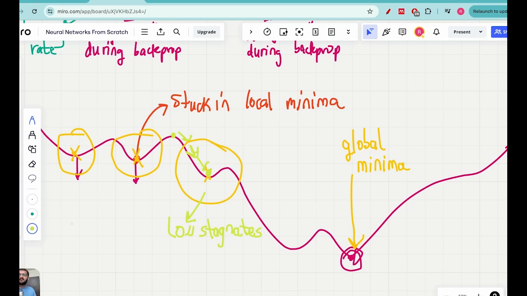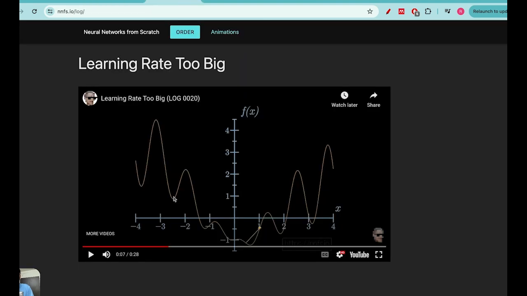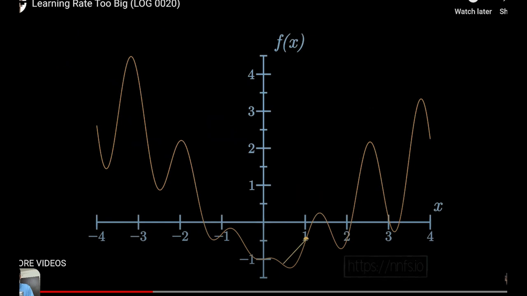It turns out that if we have a very high learning rate, that is also very bad, because then we'll just keep jumping around here and there, but at least we'll escape the local minima. But if we have a very low learning rate, we might get stuck in a local minima. So let me show you some animations. Here is an animation of a learning rate which is too big. So let me start this from scratch.